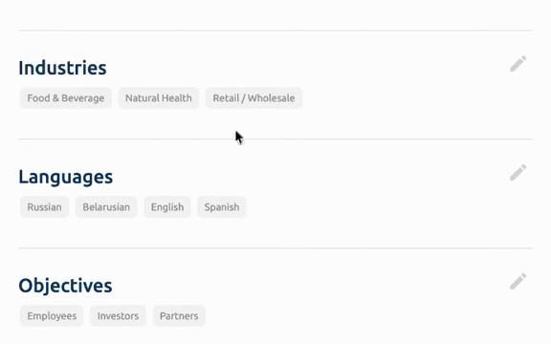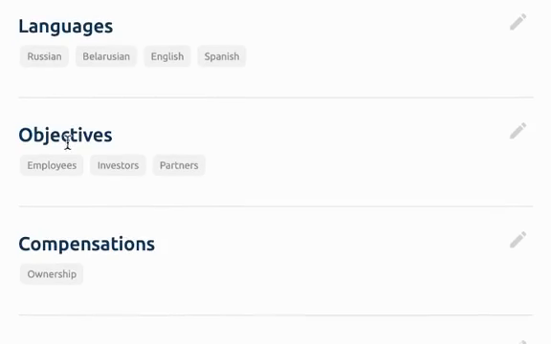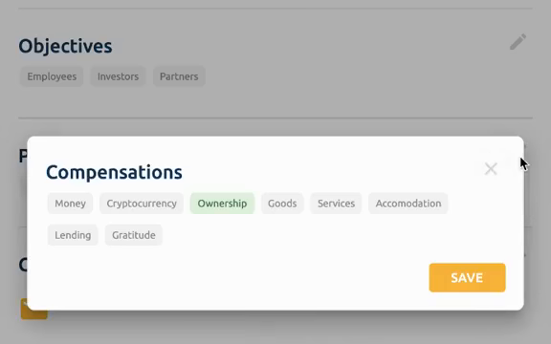Industries, it's again self-explanatory. You can select any industry that you're part of or want to be part of. Language is the same thing. Objectives also, it's quite self-explanatory. This one I really would like to talk a little more about.